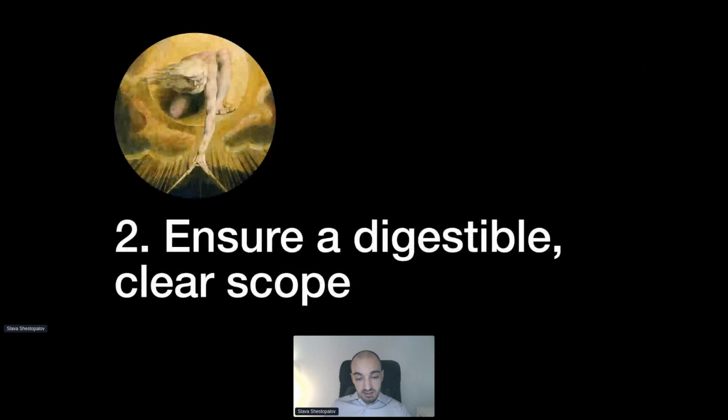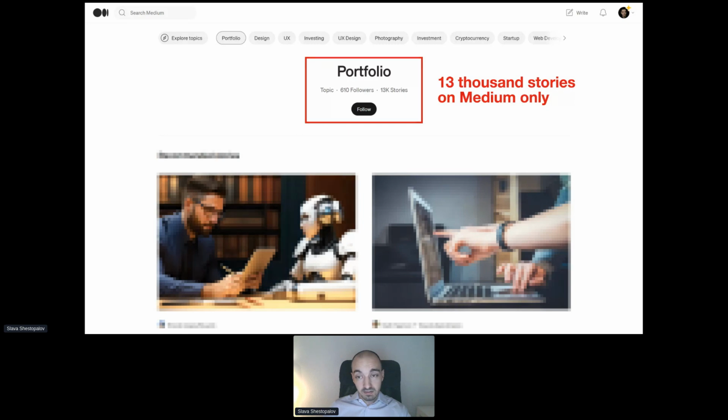Next one, ensure a digestible, clear scope. That's a tricky thing because you can hardly find a really new topic. For example, if you follow the tag portfolio, you're going to get 13,000 stories on Medium only. Of course, these are not all design-related portfolios, but still, let's divide it in half. It will be an enormous amount, and it's just Medium only. Don't forget about personal blogs, personal websites, other websites, social media posts, Twitter threads, and so on and so forth.